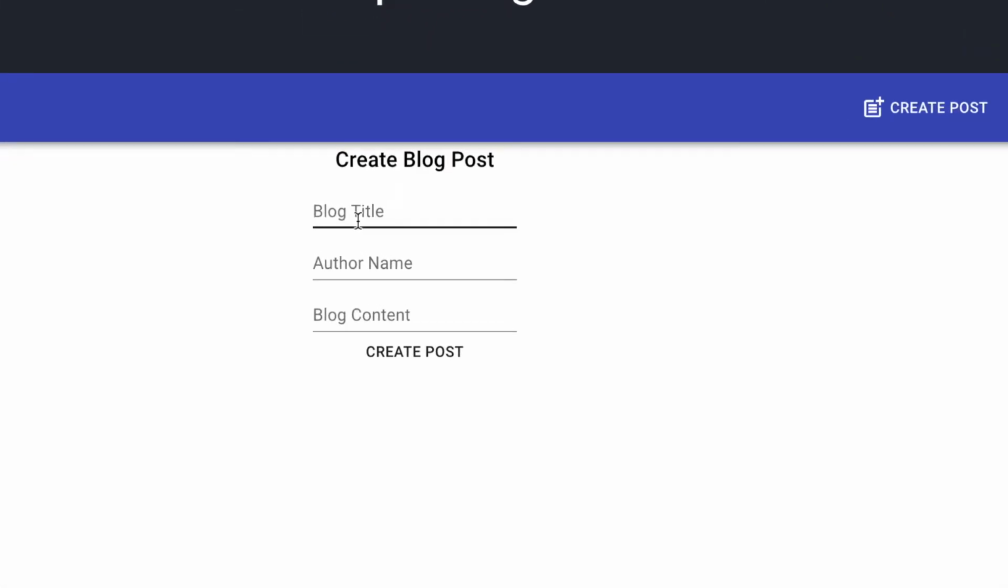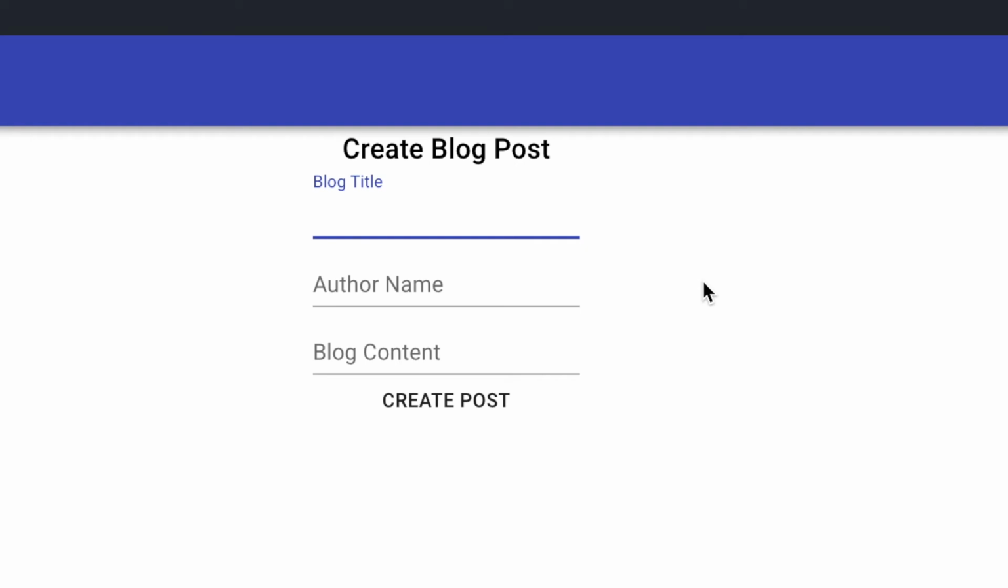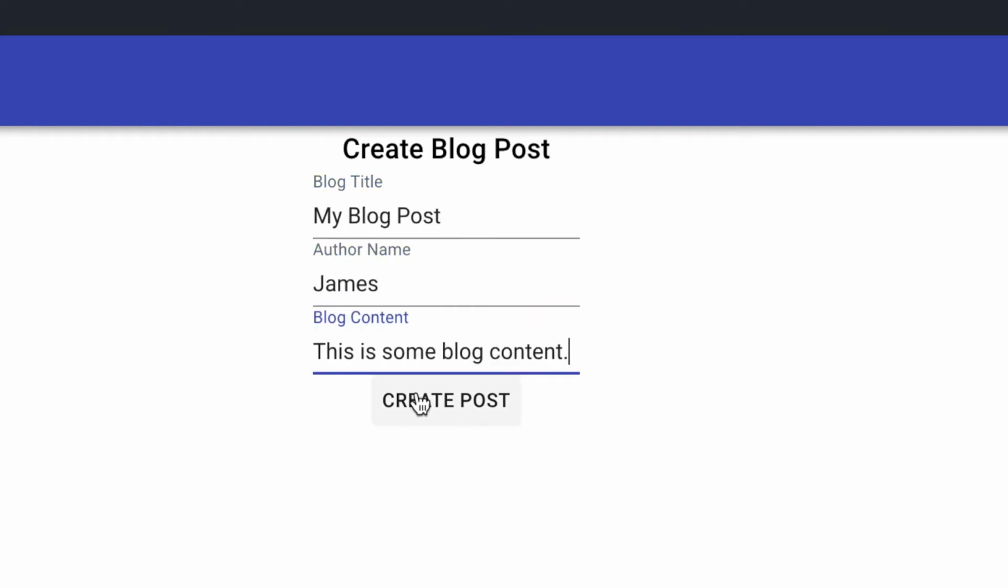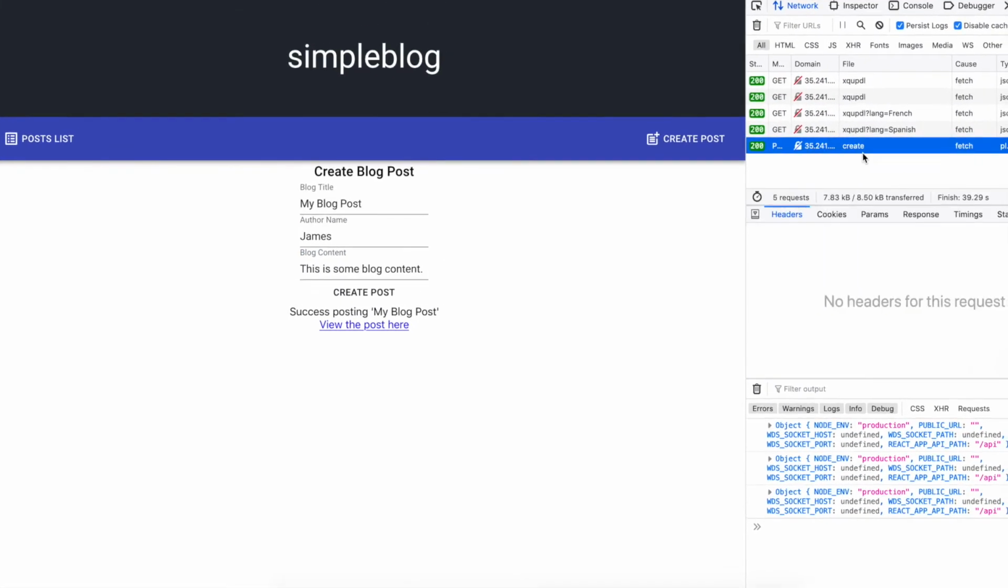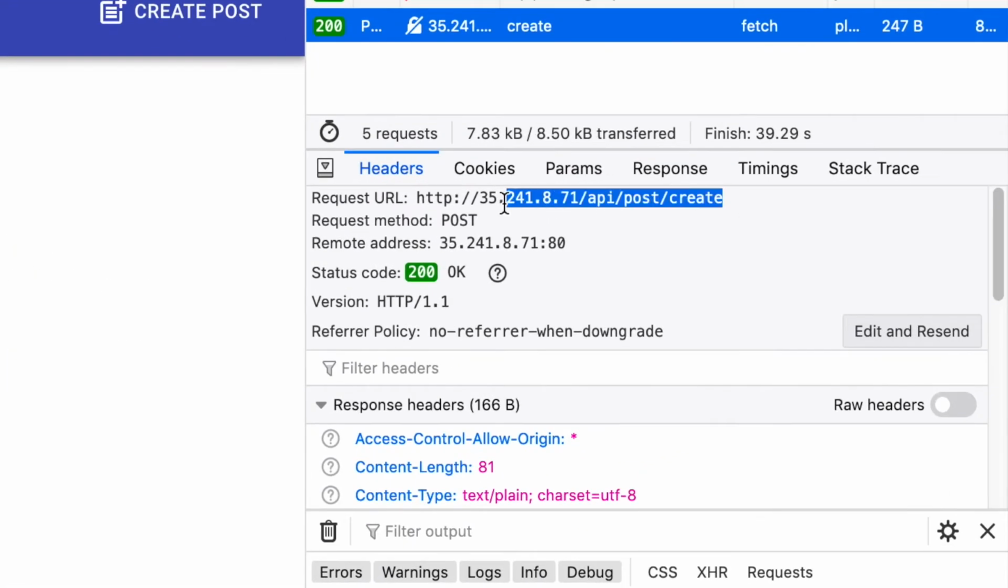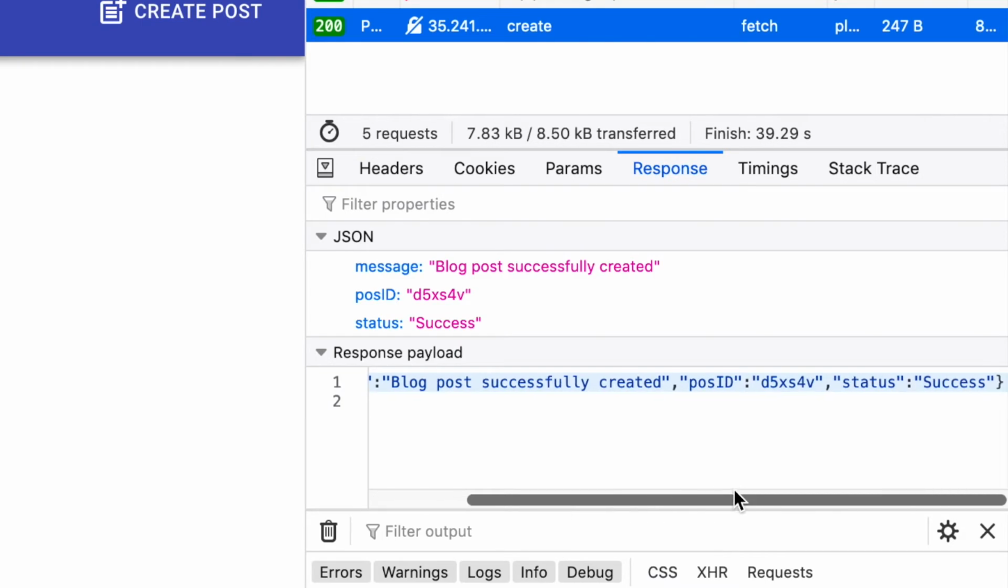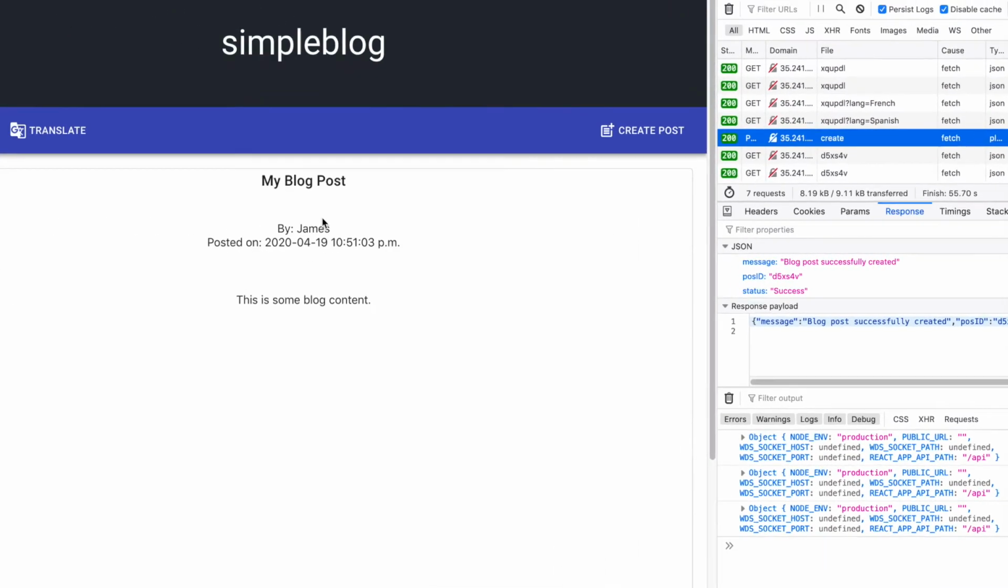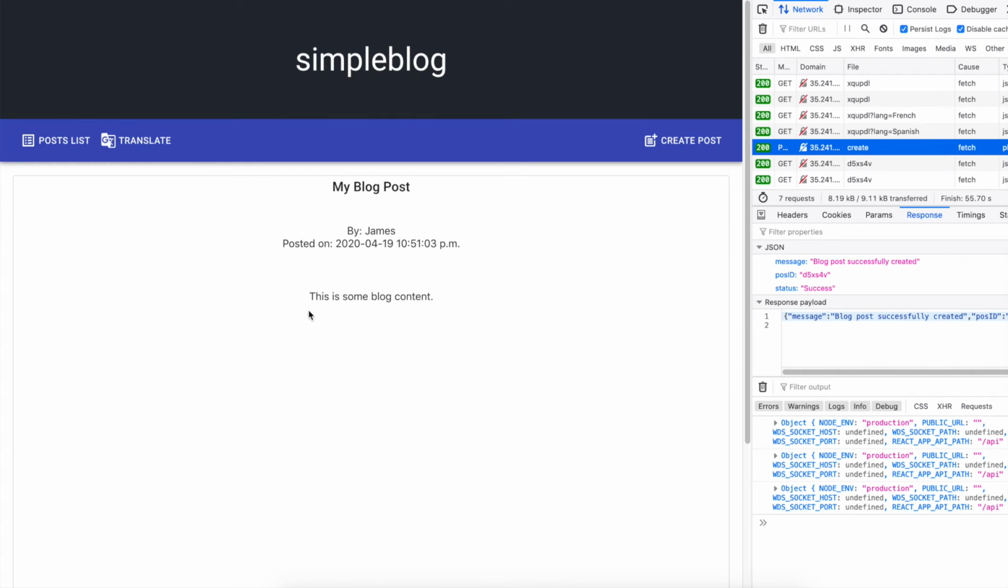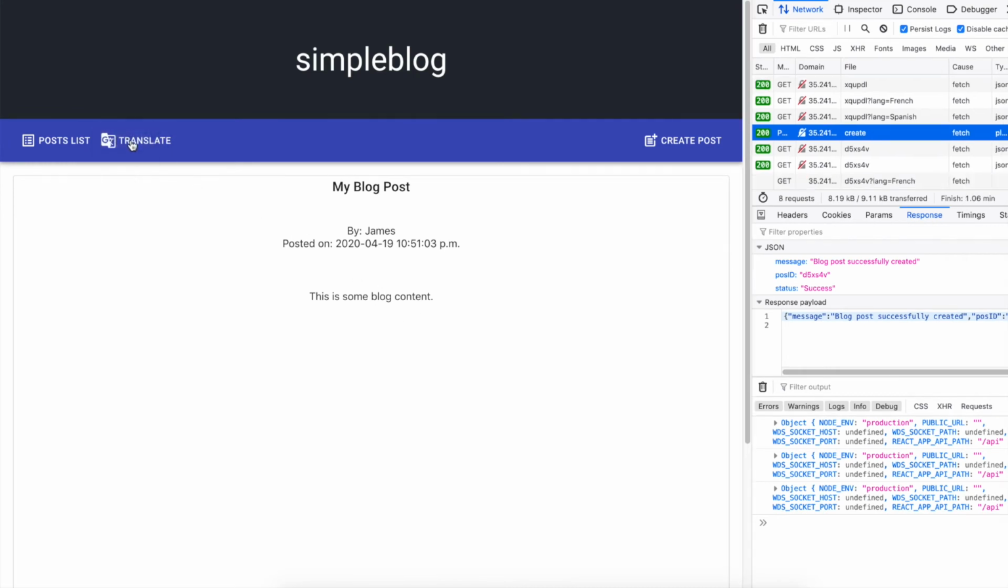If we want to create a new post, we can just go like this, and we can create the post. So we can see here that it made a request to the backend. And you can see blog post successfully created, sent from the backend. And we can see here that it loaded the blog post. And we can also translate this too.